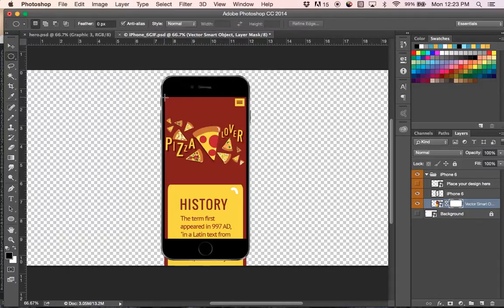How this is going to work is you're going to use the marquee, rectangle, select the viewing window of the phone. We're going to do Shift-Command-I. Make sure you have the mask selected.